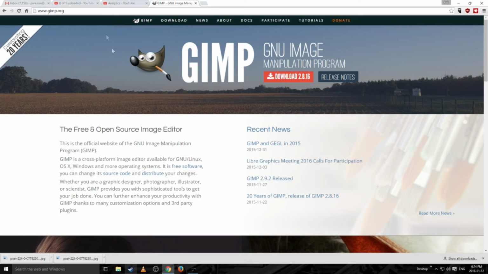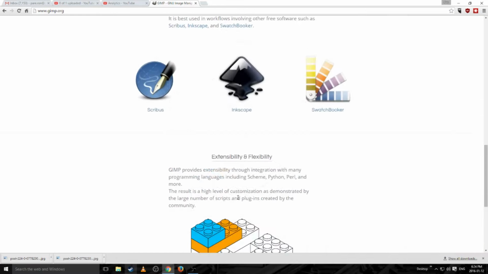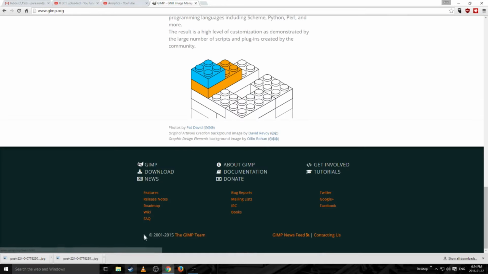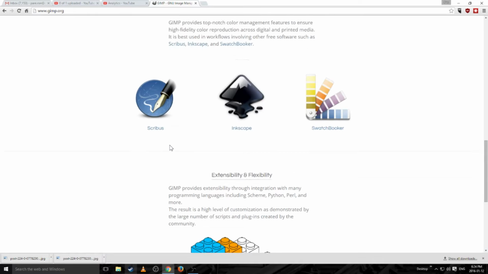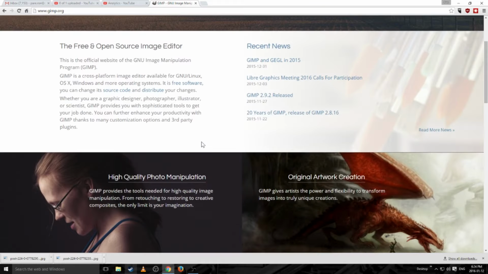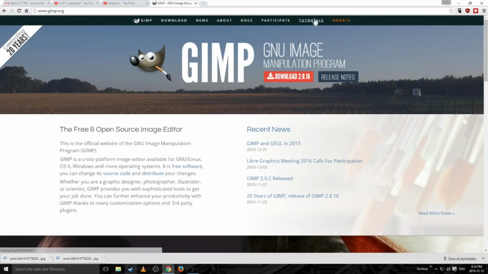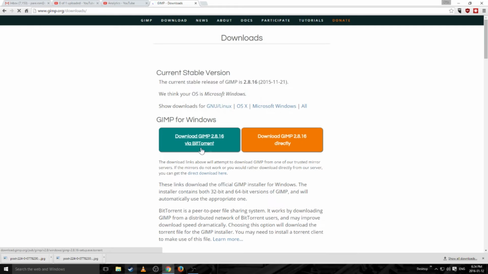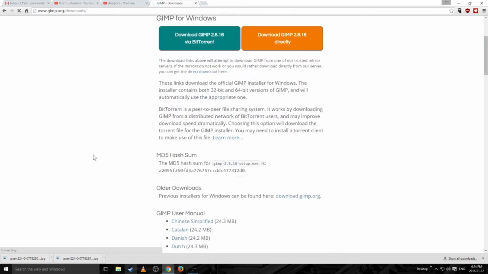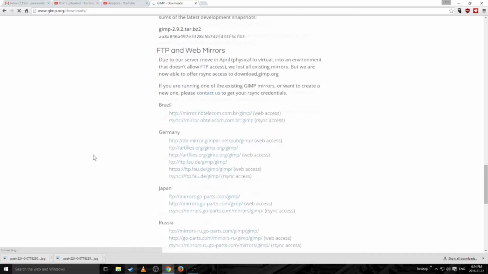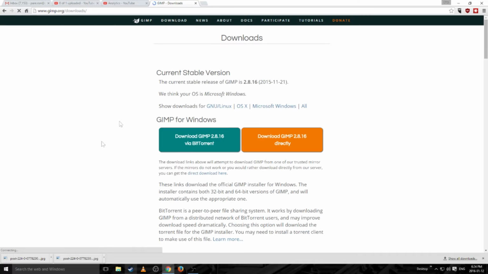So this is called Gimp. Gimp is open source. Anyways, the thing that tells me that this is free is the fact that you can download it and then install it and use it. It's totally free to me.